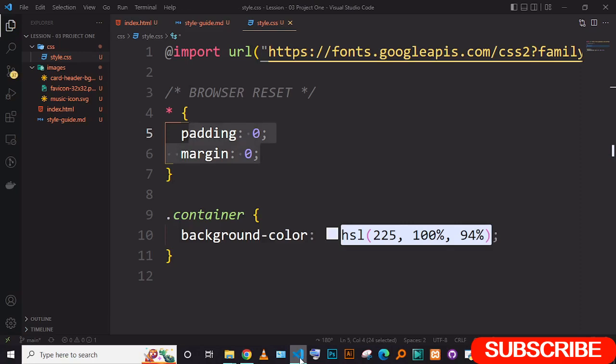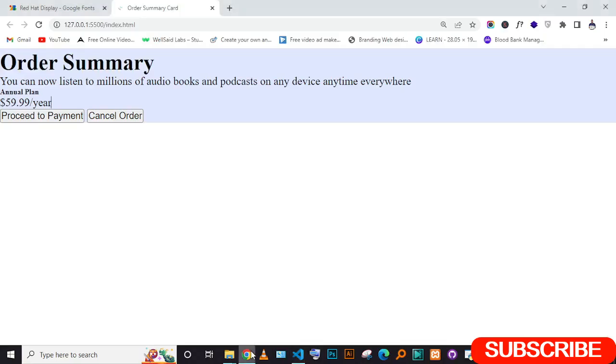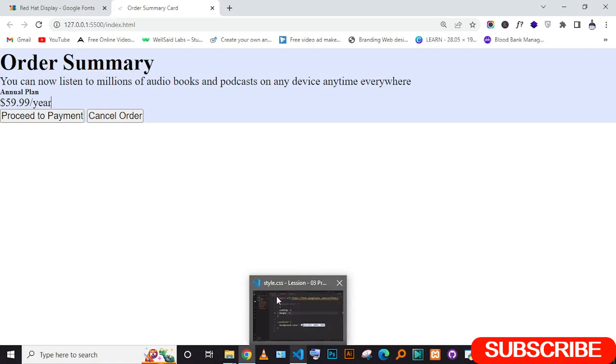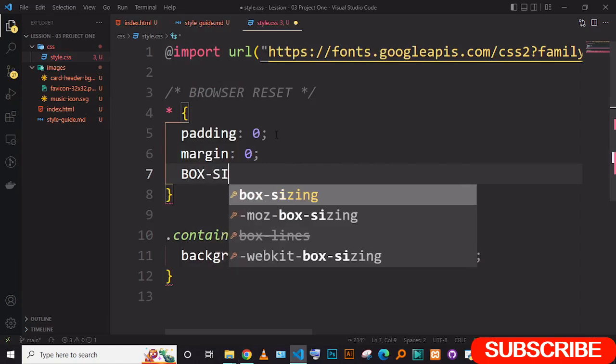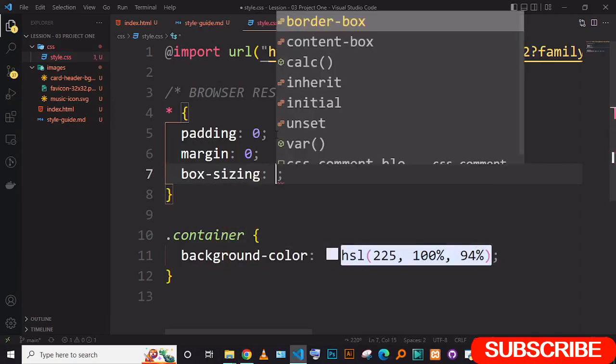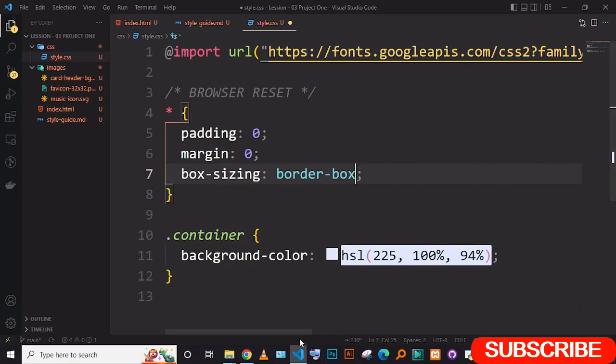Now there is one thing that is remaining, and it is called box sizing. So before I put box sizing, what box sizing does, I will demonstrate this. I'm just going to first put here box sizing to border box. Okay, so what I'm just going to demonstrate, let me go back to here to PowerPoint.